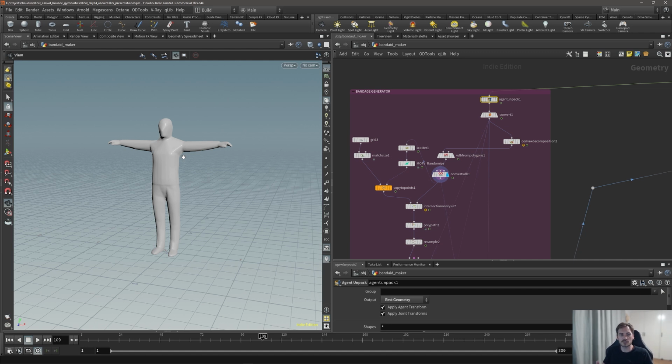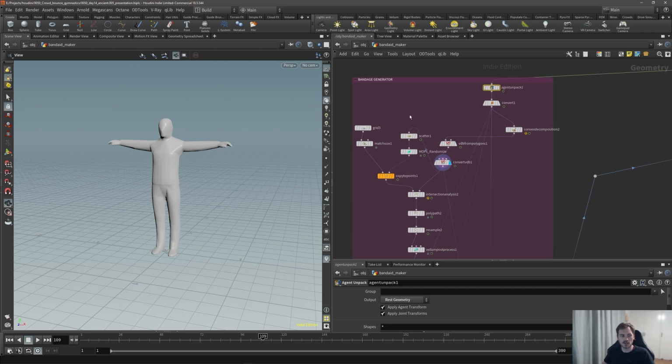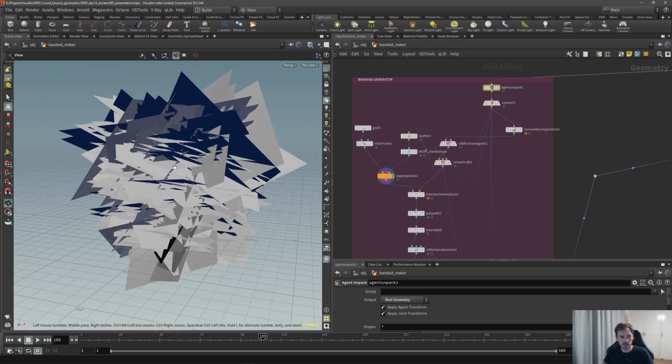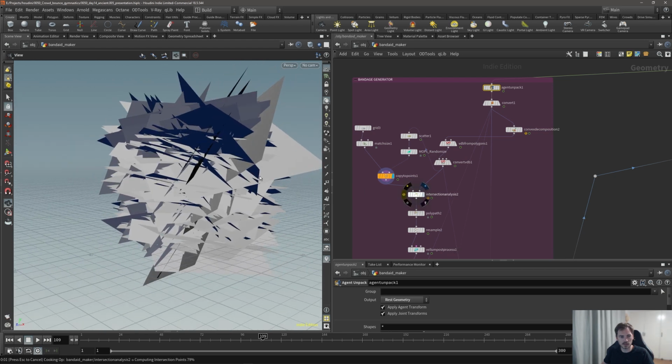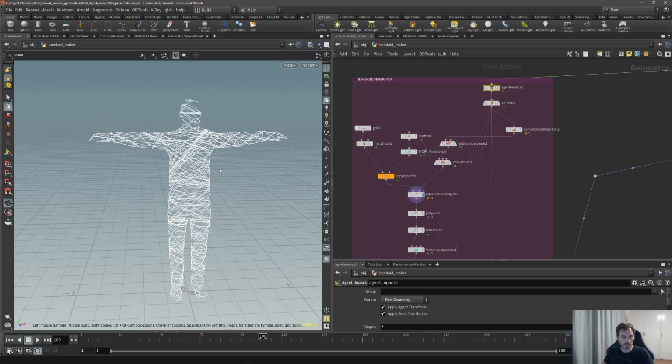So the goal was to find a solution that would generate decent-looking bandages, but also not take several days to execute. So the idea I came up with was basically to take a bunch of geometry and run an intersect check that should give me some lines that I hopefully could turn into bandages. For that to work, I needed the agent to be a solid, because otherwise when I scatter a bunch of planes in this case and I run an intersect check, I get something that looks like this.